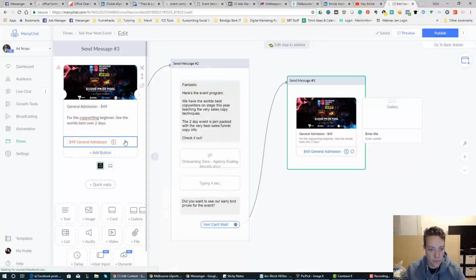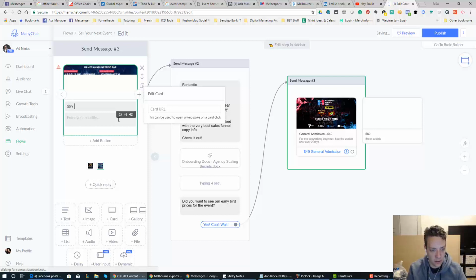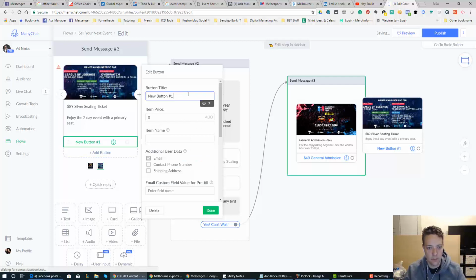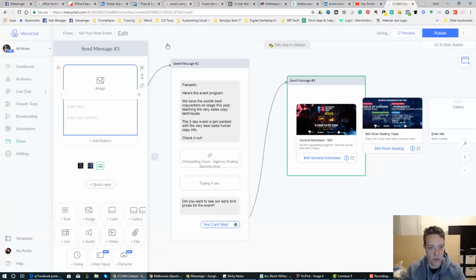All right, so you can see that this is red. So that means that basically it's saying to you that this is not doing anything, it's not going anywhere. So I'm gonna show you that next step in a moment. But before we do that, we're just gonna add two other ticket types. Okay, so let's go $89 silver seating ticket. Alright, so add another buy button for that one. Put in our price. We'll just go 89 silver seat. Grab the user's details, hit done. And then we'll add one more, which is a VIP ticket.